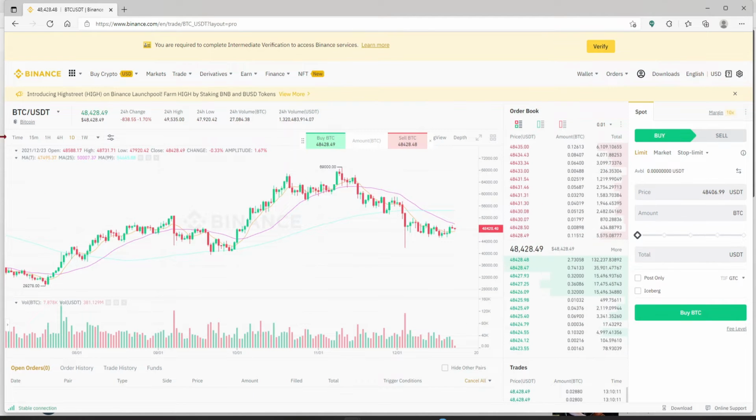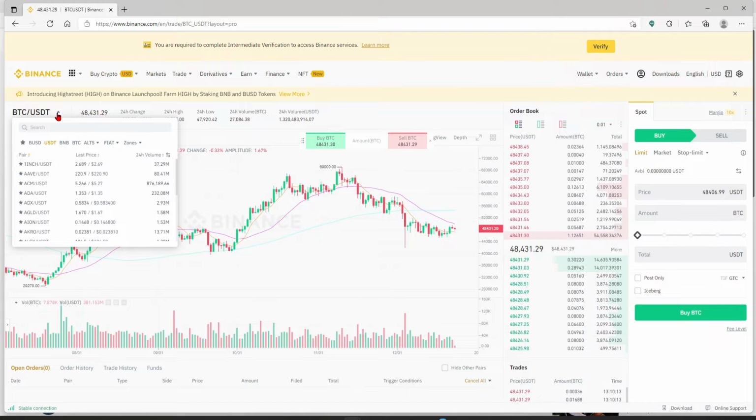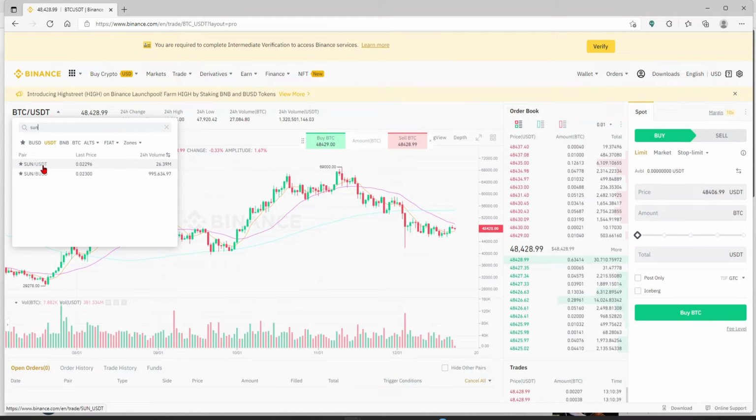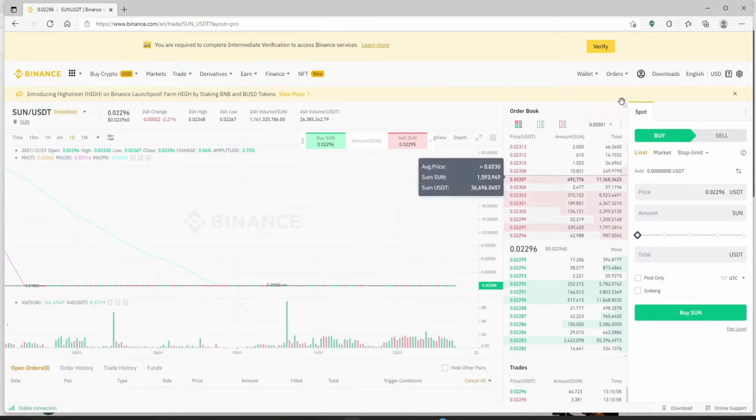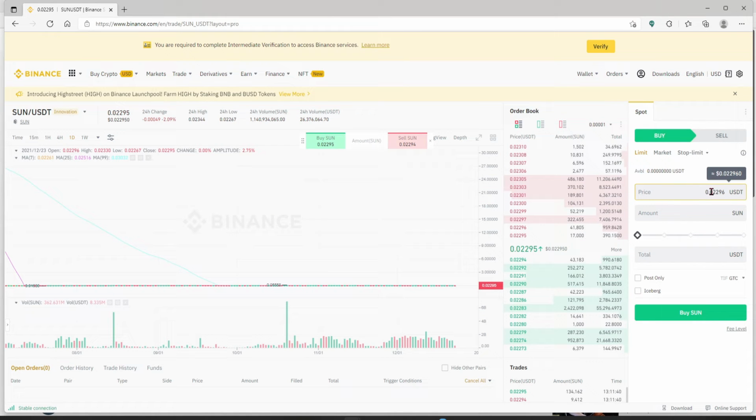Now, go to the top left hand side and click on this drop down over here, and in the search box, search for Sun. Once you do that, you'll be able to see that there is an option that says Sun. Go ahead and select if you'd like to buy Sun token using USDT, or you can also buy it with BUSD. Select on your choice and give it a click. In the right hand side of the screen, you'll be able to see the price detail right here. It is showing that the current price of one Sun token is around this much USDT.